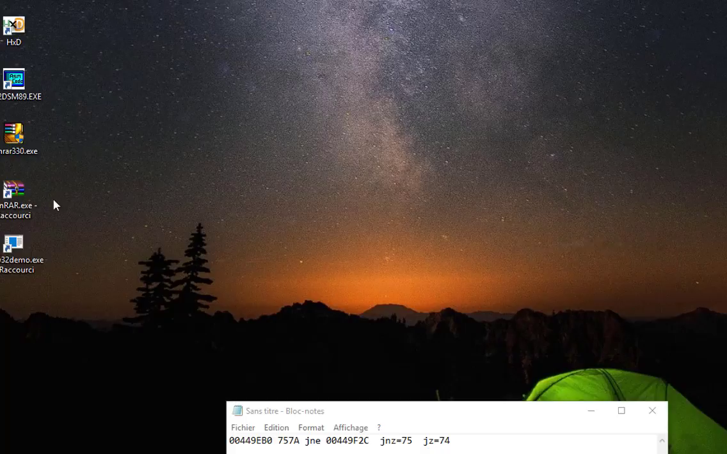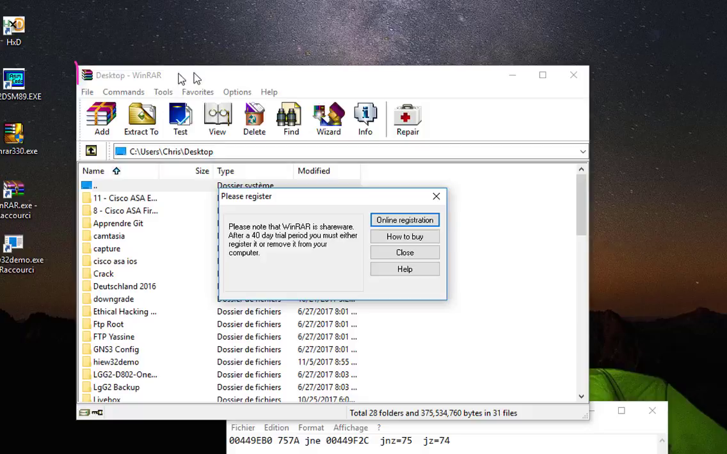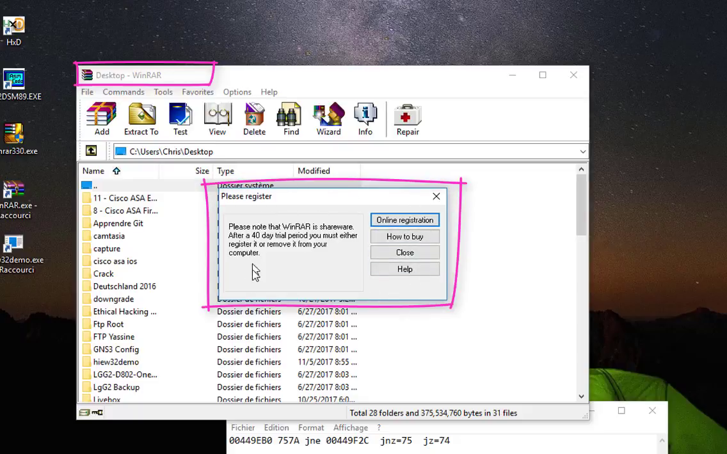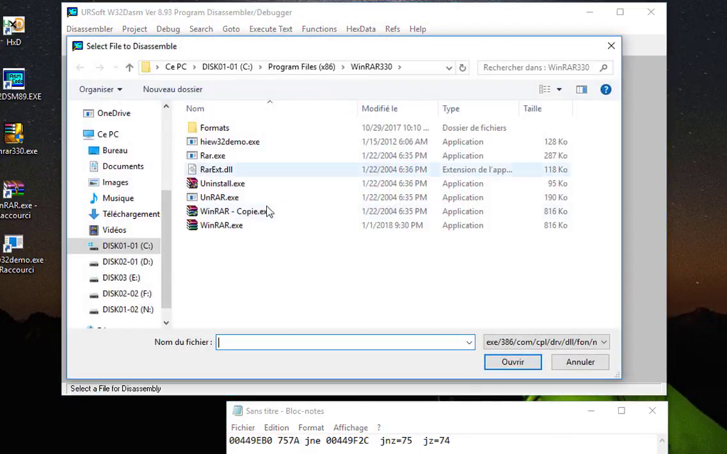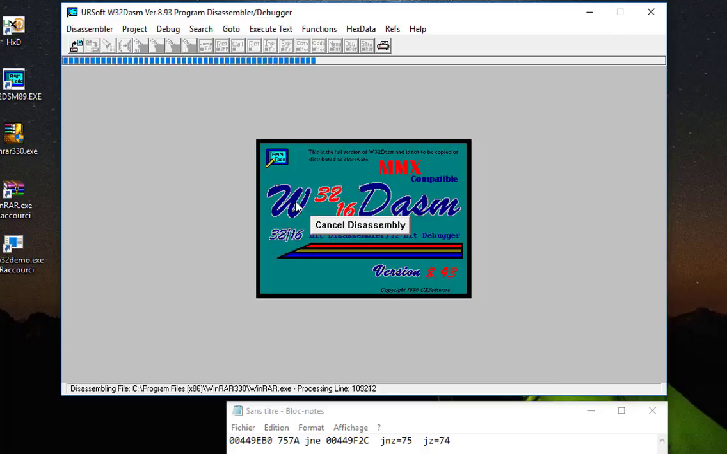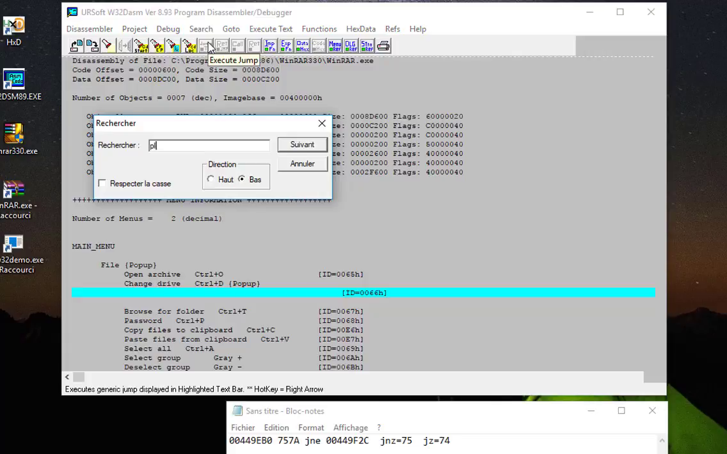So let's execute our program once again. Okay, you will notice that we don't have this title here, evaluation copy, anymore, but we still have this nag screen, this nag dialog box, which is please register. So I'll try to crack this one also and get rid of it. I will open once again my WinRAR application, then I will look for the keyword please register.